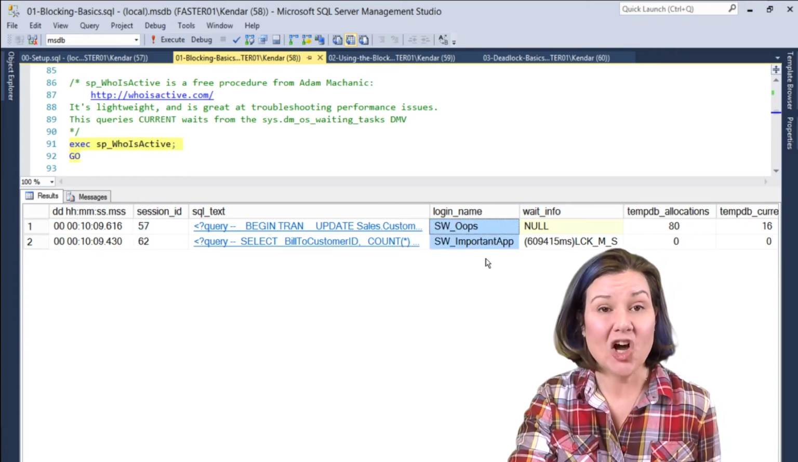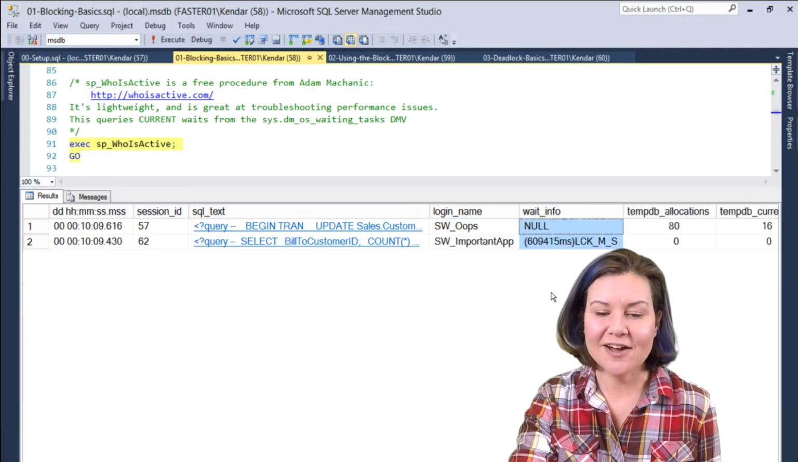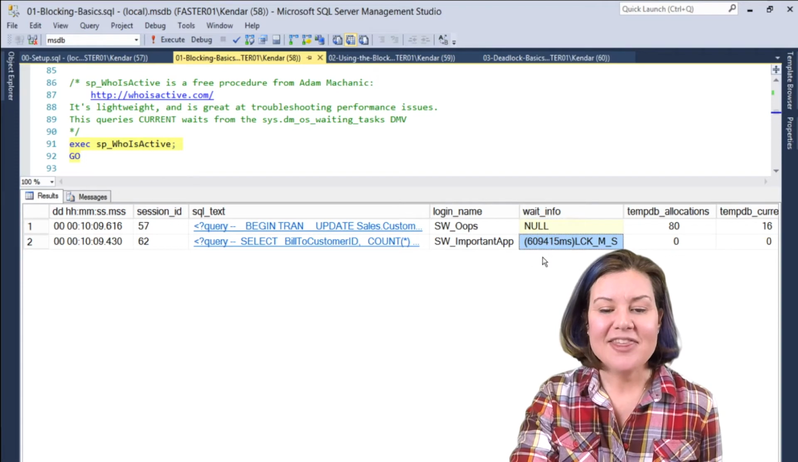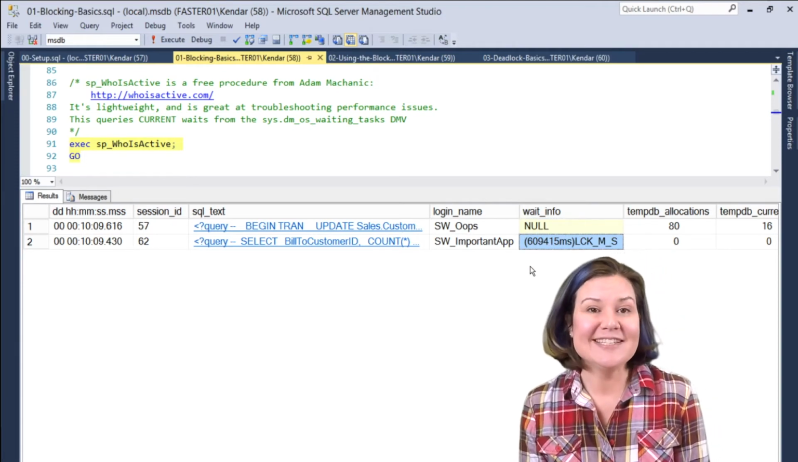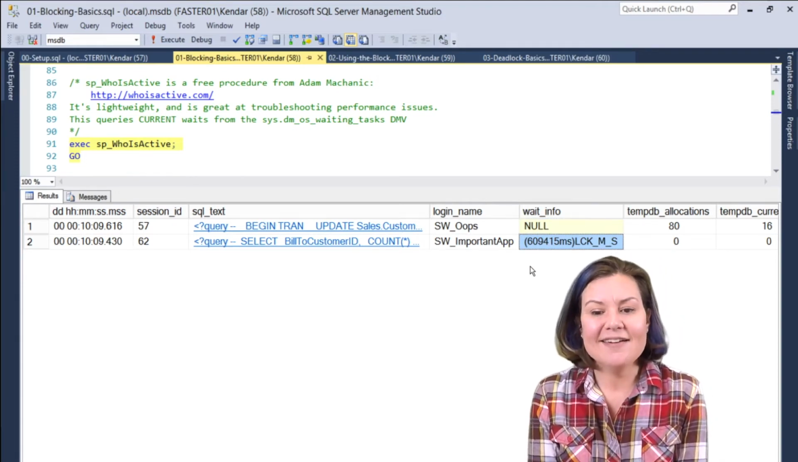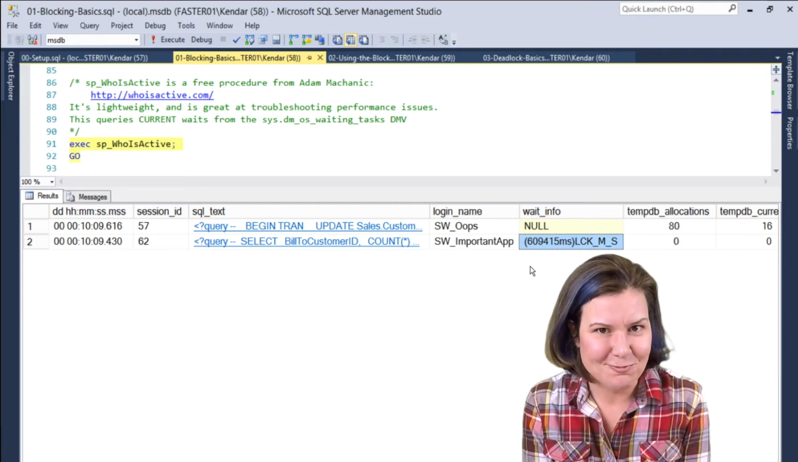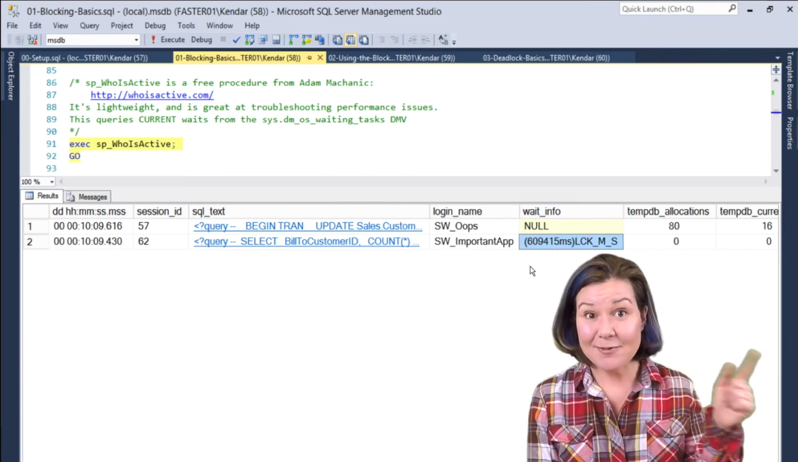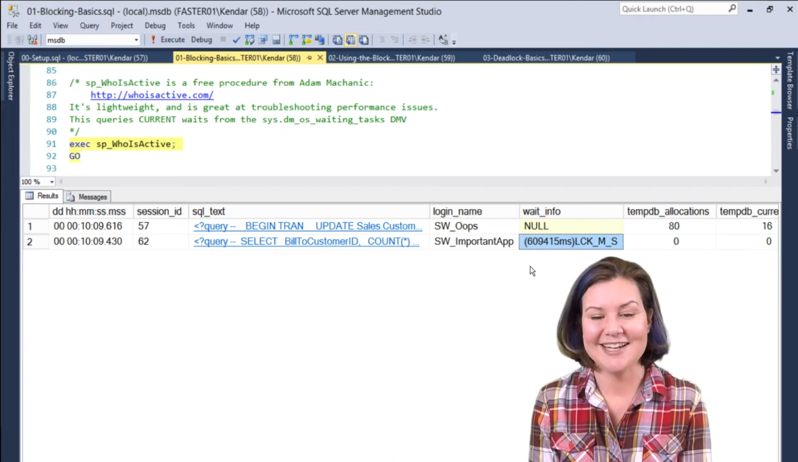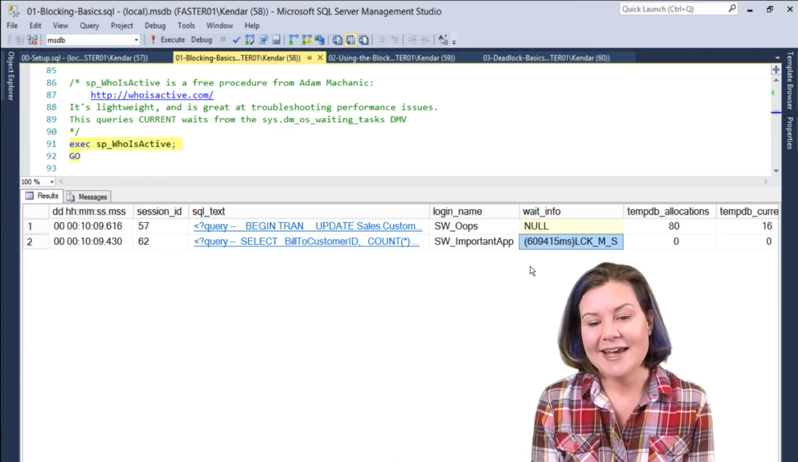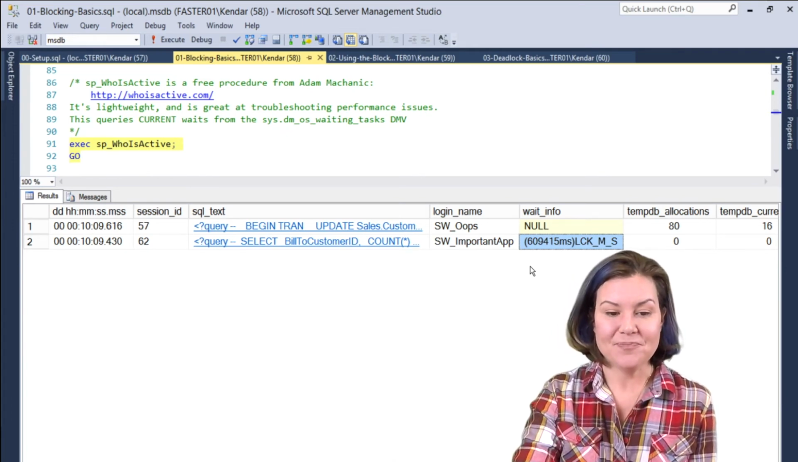I can see the login names they're running under. And are they waiting on anything? This session here, the select statement, says, hey, I have that shared wait that I'm waiting on, the same one that we saw when we queried sys.dm_os_wait_stats. And I've been waiting on this for quite a while.